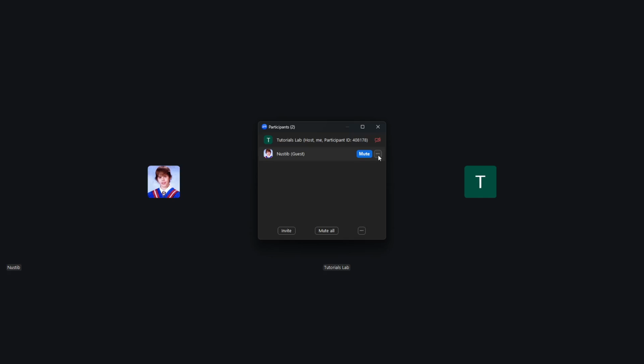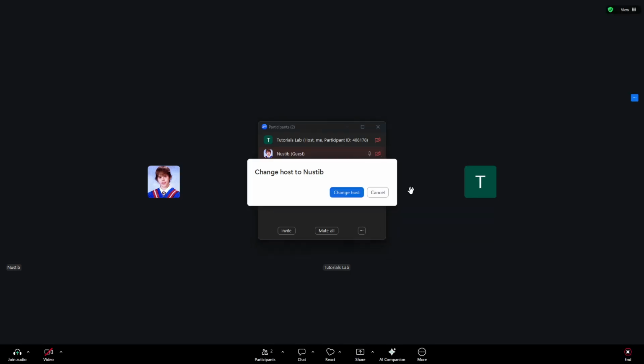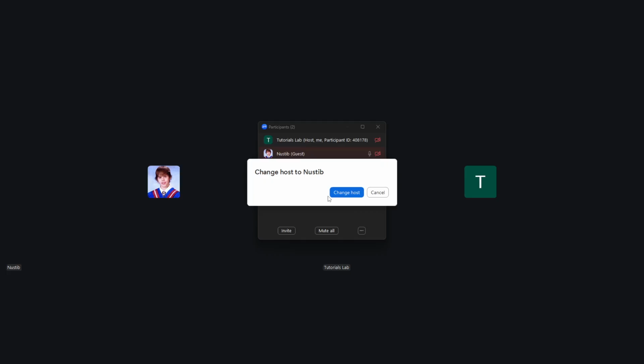Look for the three dotted lines next to their name and click on them. This will open a small menu with several options for managing that participant. From this menu, select Make Host. This option is specifically designed to transfer all hosting privileges to the person you've selected.